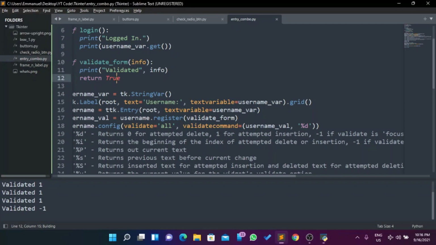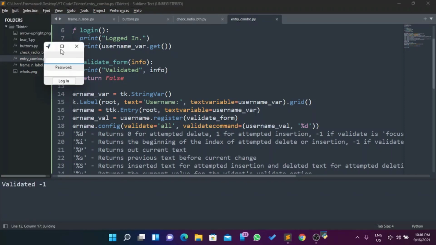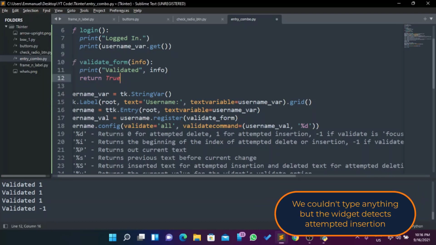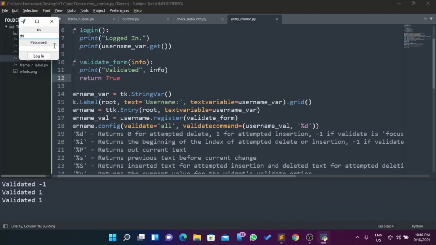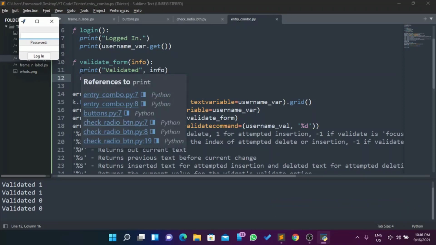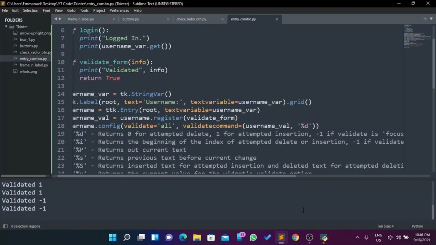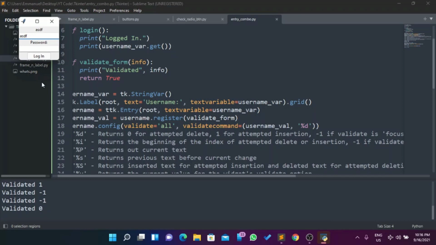So in the case where we had false, you notice it didn't type anything. And in the case where we had true, it works. So that won't allow us to do anything except the form is validating. Okay, get the point. Now if I try to insert anything, it gives me 1, just like this explanation says. And if I try to delete anything, it gives me 0.